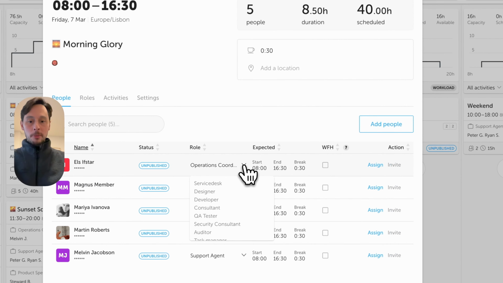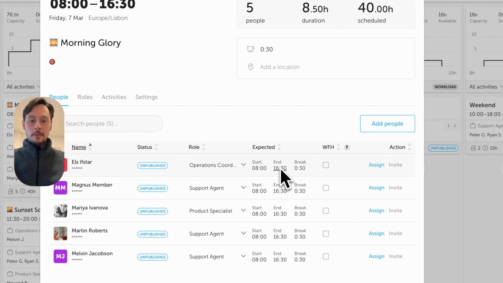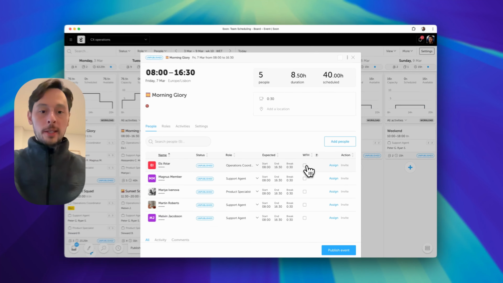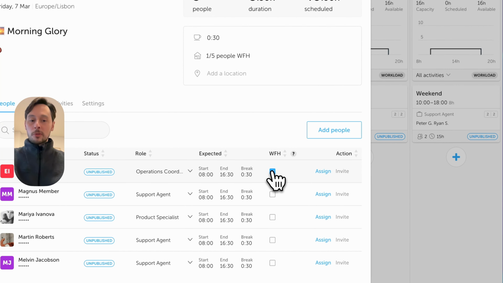So you can switch people's role to something else. You can adjust the times that you want them to be working and still keep them in the same shift. Here we have a work from home toggle. So with that you can suggest if someone should be working from home or not.